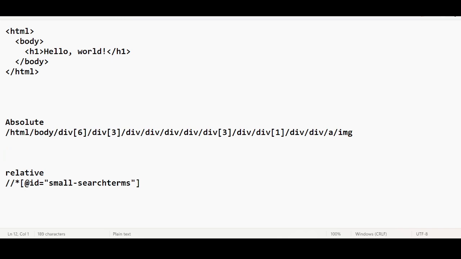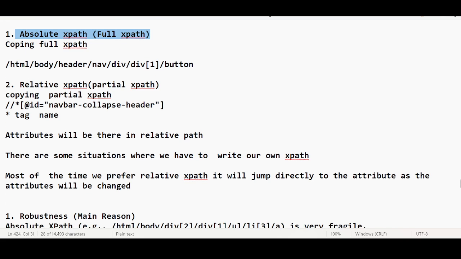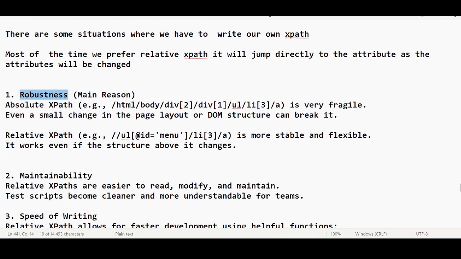I will tell you why. So far good, your understanding is very good. Now see, robustness. The first reason, whenever they give you this question in an interview, is that the absolute path is very fragile. Fragile means what? Anyone know? What is the meaning of fragile? Weak, right? Fragile is very weak. Why are they saying it is very weak?